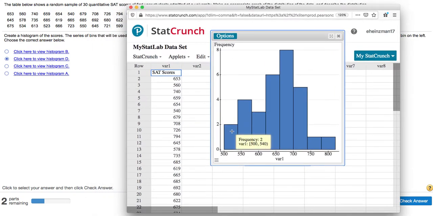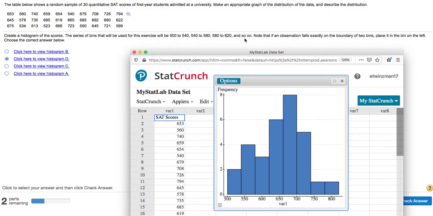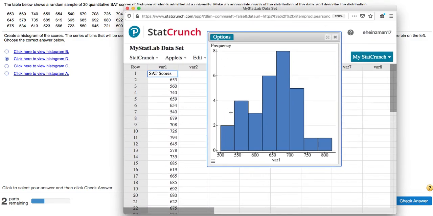And if you hover over it, it tells you, okay, for this bar there's a frequency of 2, and it goes from 500 to 540, including 500, but actually not including 540. So it turns out that this is actually going to be slightly off. The reason is the direction said that if an observation is on the boundary, it should go into the left bin as opposed to the right. And the way this one is set up, here, 540 is not included in this bin. So what we're going to do is edit this a little bit to make it look more like the correct histogram.